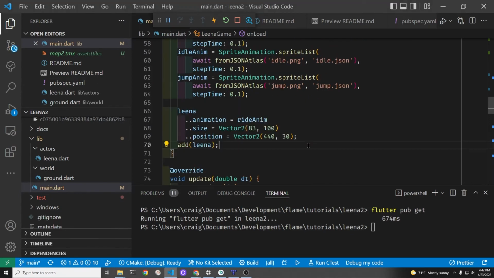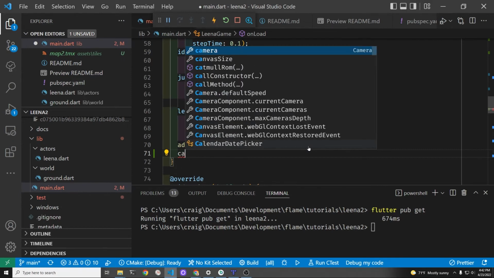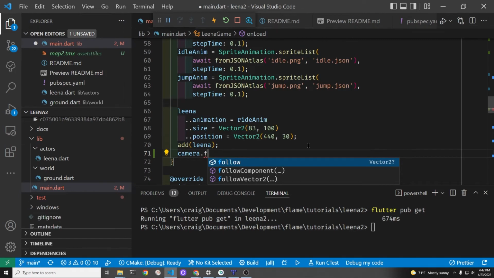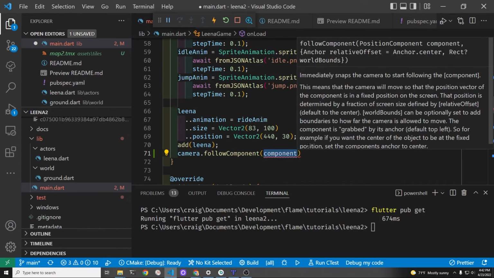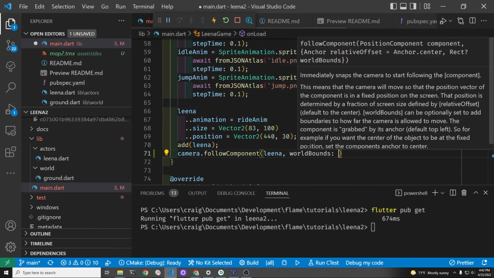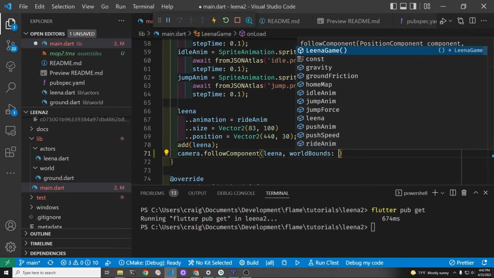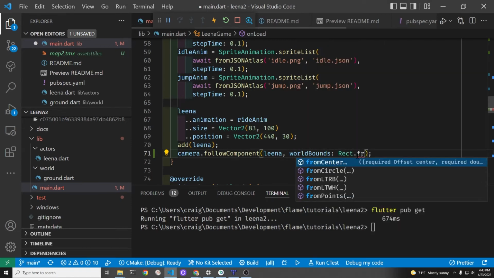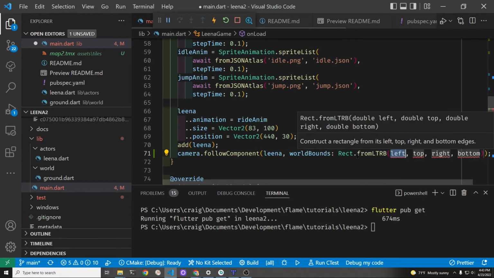Let's set up a camera, and we'll set up the camera to follow Lena. So the camera can follow a component, and the component we're going to have it follow is Lena. There's another parameter after you specify the component, which you can send out the bounds. We're going to use the map size itself as the bound. So there's a world bounds parameter that's from the Flame game system. And this thing accepts a rectangle. So we're going to calculate the size of the rectangle based on the map that was generated from the Flame tiled map package, and we just built that map in Tiled. So this is that same size of the map.